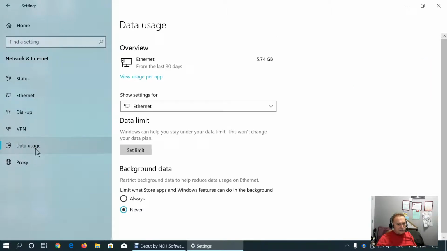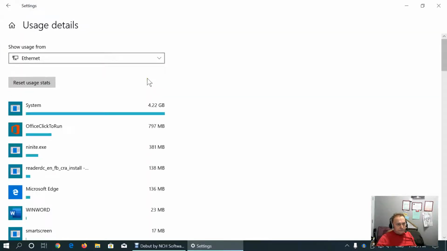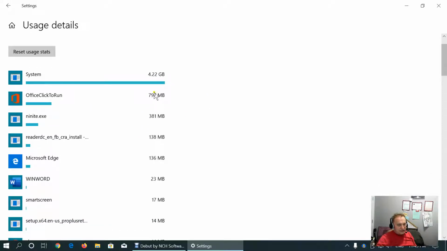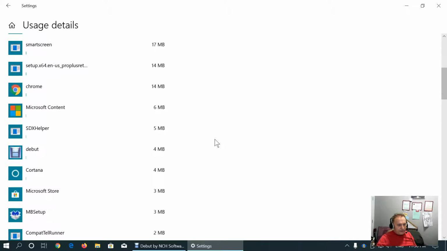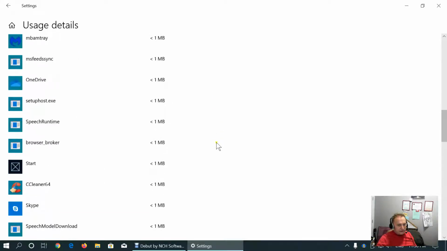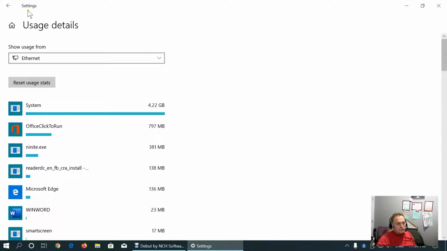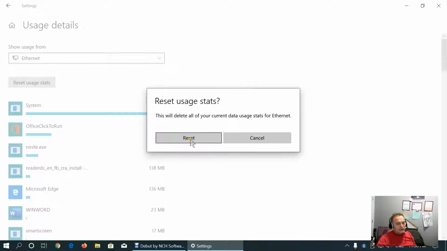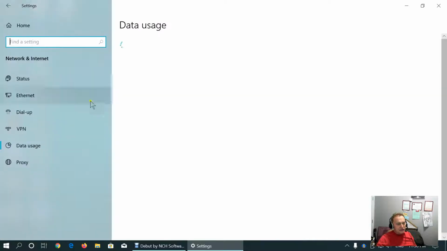This is data usage. As you can see, since New Year I used almost 6 GB of data. Look, system was using 4.22 GB. These are Windows updates. Office, almost 800. This web installer, almost 400, and so on. So let me reset usage stats for my Ethernet connection.